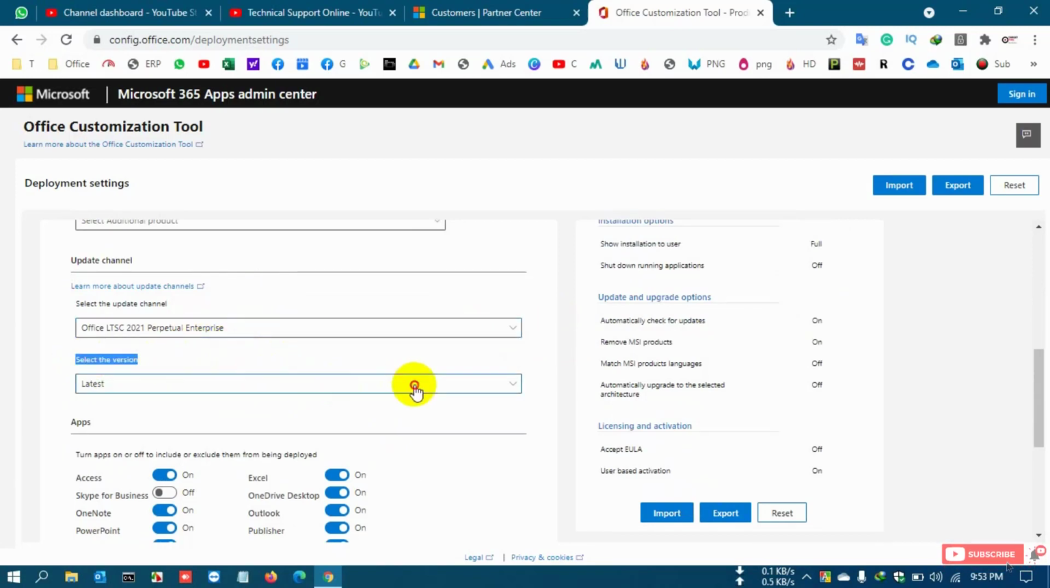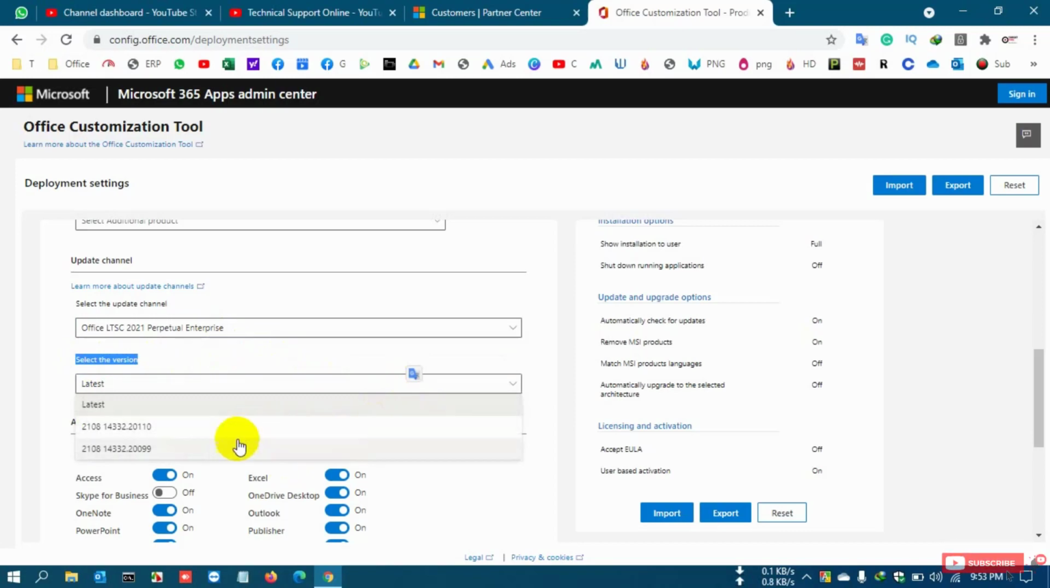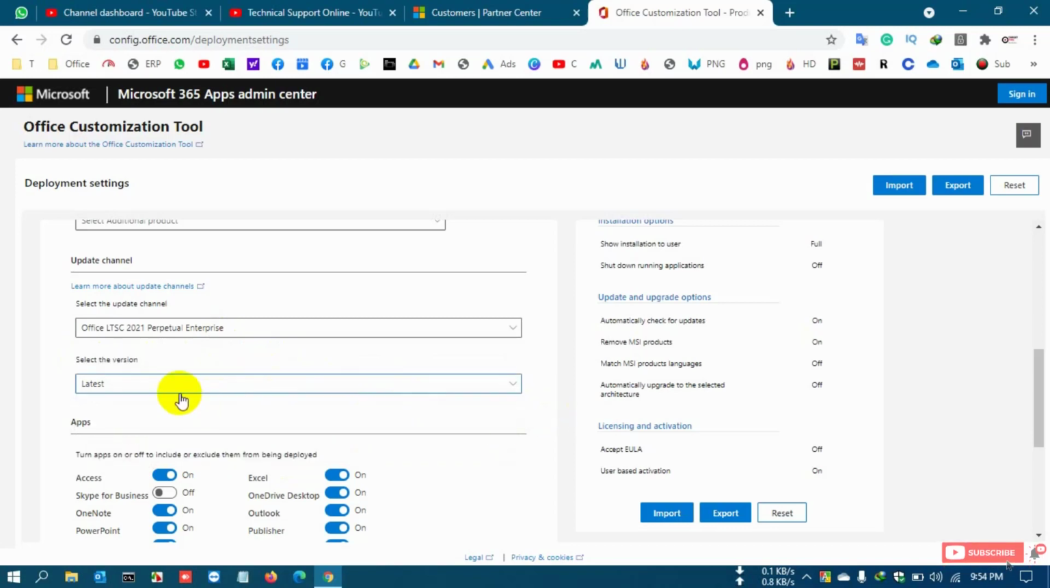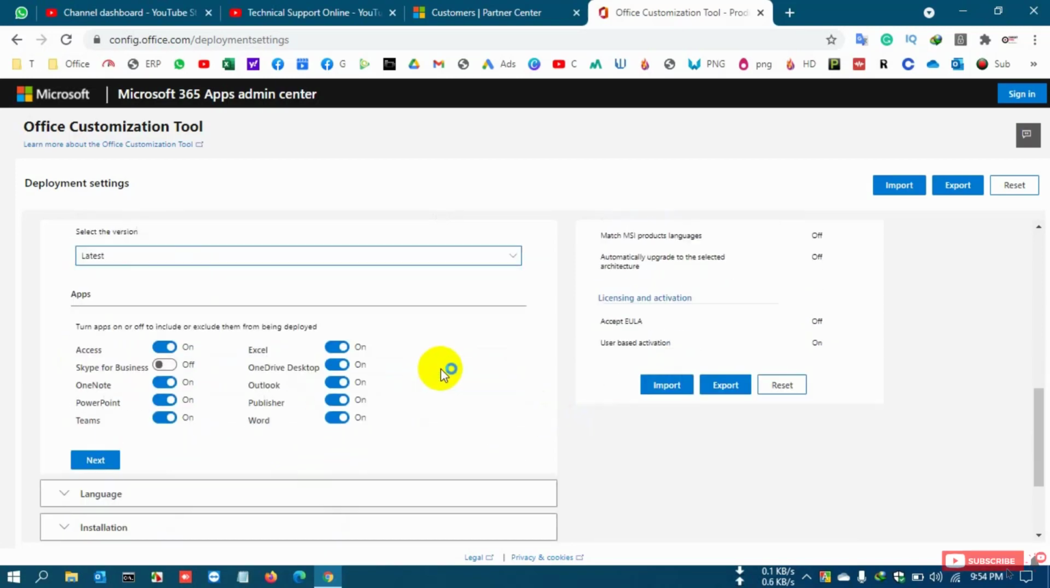Select the version, latest or 2108 version. I choose the latest version. Now apps. Office Pro Plus has many features like Access, Excel, OneDrive, Outlook, Publisher, Word, OneNote, PowerPoint, Teams, and Skype for Business. Actually Skype for Business has been converted to Microsoft Teams. So I select those as default and next.